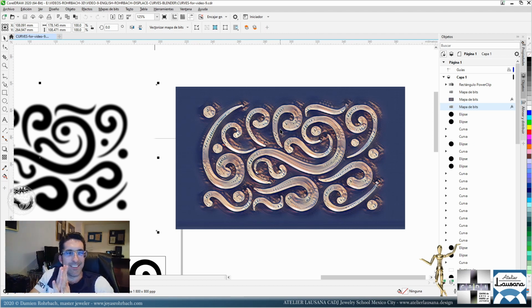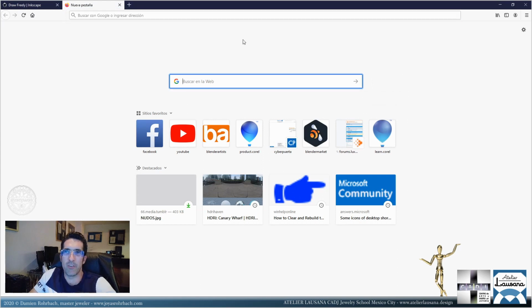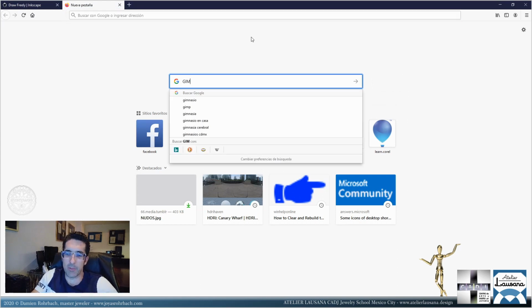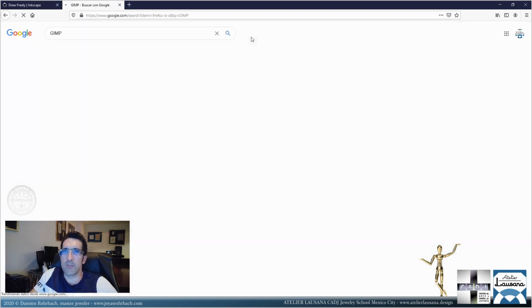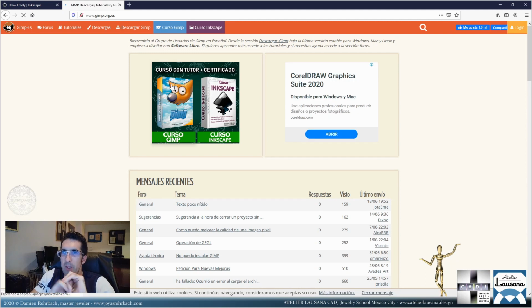And the very good free options are, like I already said, Inkscape, and the other very famous one, GIMP. So GIMP is for photo and bitmaps, and GIMP is also free.